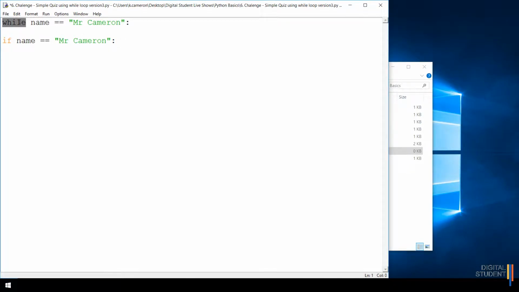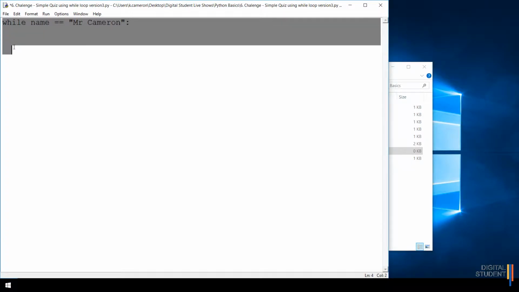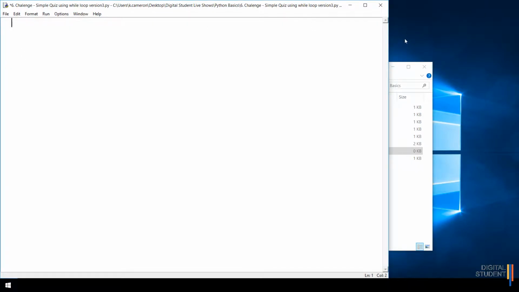Whereas the while statement will run and run and run, or the while loop will run and run and run until this parameter is met, okay? Whereas this one, the if, will only run if this parameter is met, okay? So this one will run until, and this one will only run if, okay? So hopefully that makes a bit of sense, but it probably won't until you see it in action.